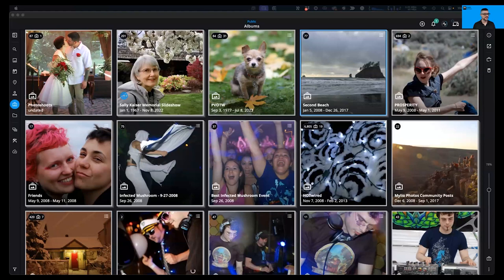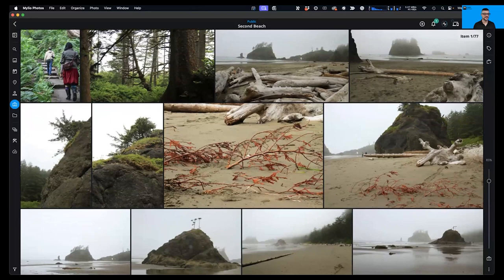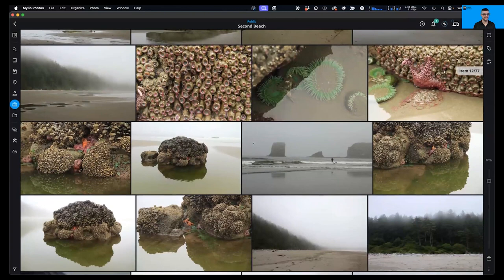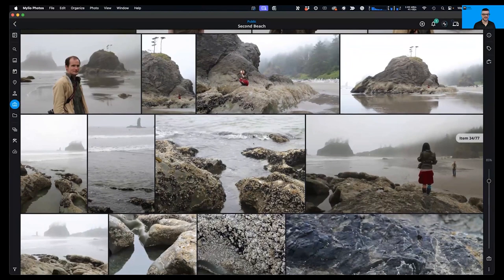So here are some of my albums. I was actually going to start with this one today. So this is an album of a place that is very dear to my heart. I usually go here for winter solstice. This is called Second Beach, which is on the coast, on the peninsula of Washington State. It's the top little tip of the coast. And it's just a really gorgeous place to be. I go here with my wife and my friends regularly, and I want to share this with them.